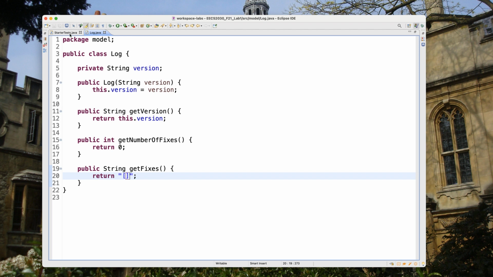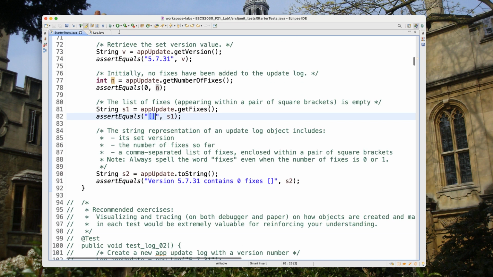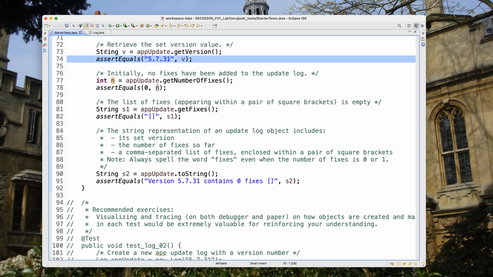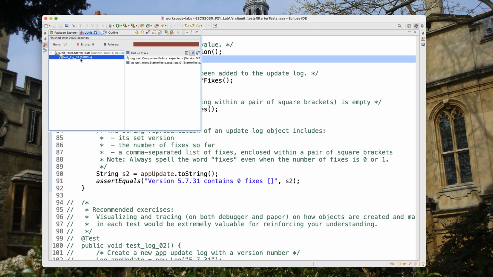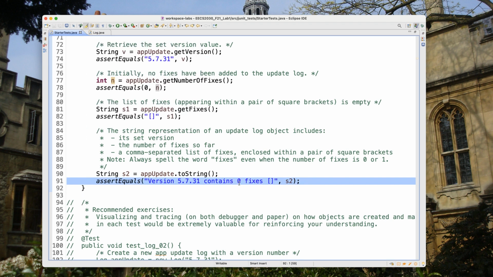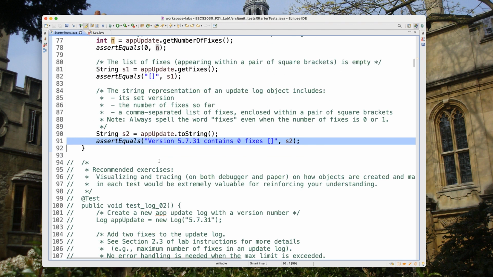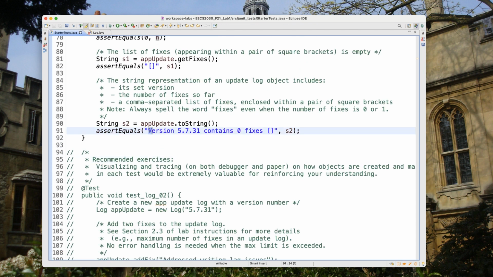Okay, let's now go back here and try again. We're still failing. Let's see where. Okay, let me double click on that. We're failing the last line over here, the toString method, which we need to override, right? We need to redefine. Let's do the toString method over here. So we're going to say public String toString, and what should it return? It seems like it should return something like this: version, some specific version number, contains.